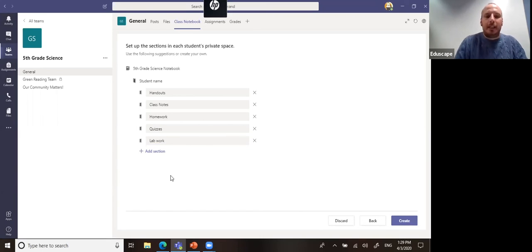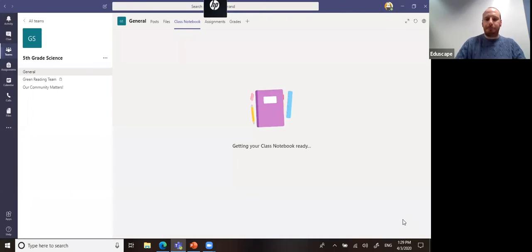So I'm just going to attach that as well. So now students have 2, 3, 4, 5 tabs instead of the default 4. And I'm going to go ahead and create this. So as this notebook is being created, I'll tell you a little bit about it.